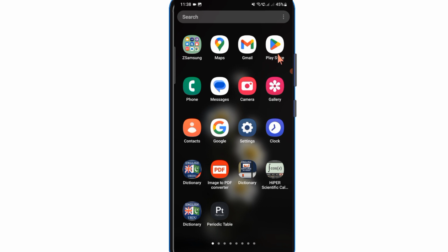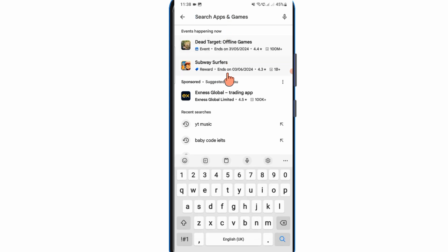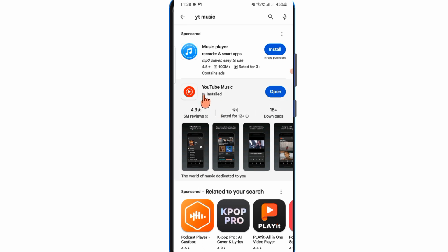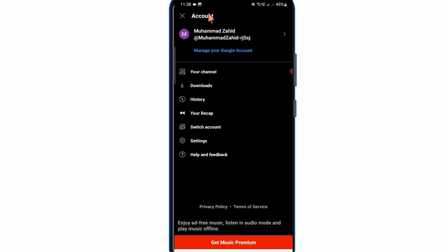So firstly, open the Play Store of your mobile phone and here you will see search option. So search here YouTube Music. So after that you will see this application, so download and install this application. So after that open this application and then log in with your Gmail.